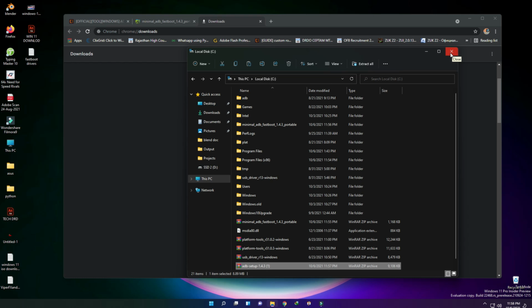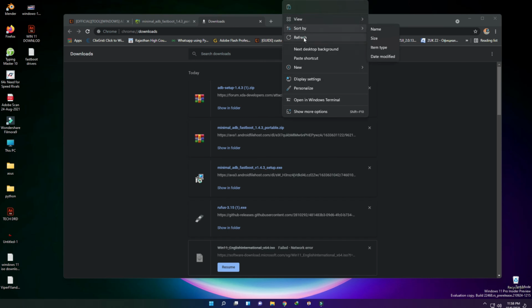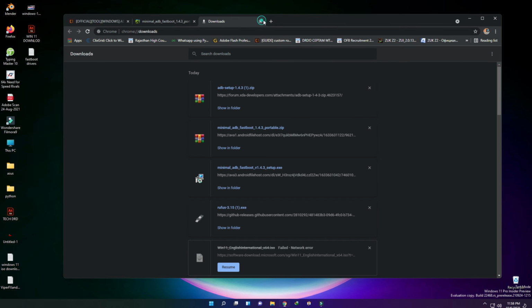driver for our devices also, like Redmi devices or OnePlus devices or whatever device you wish to connect. We have to download that particular device's Fastboot driver, and you can find the link in the description box, so you can check the link to download the files.